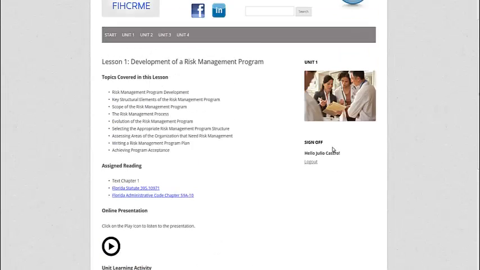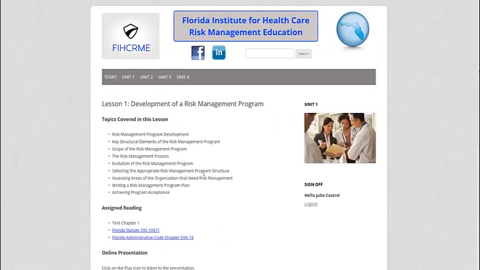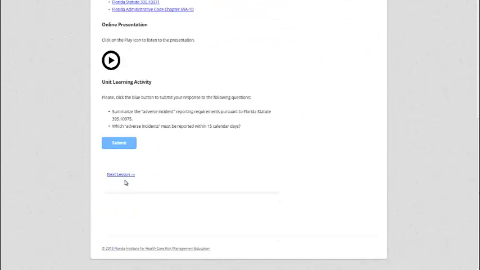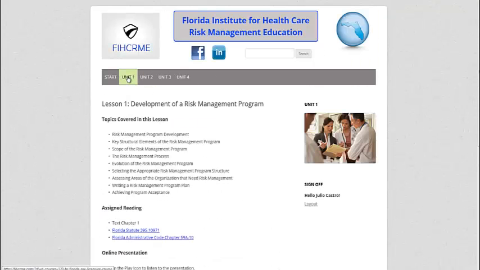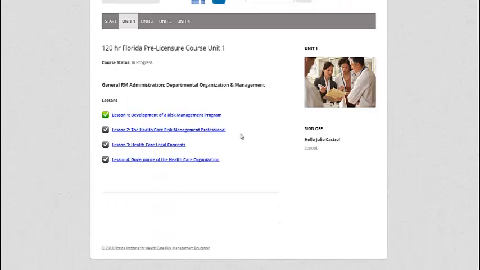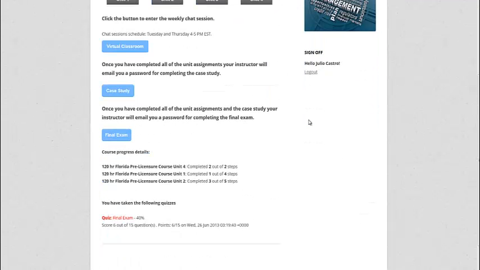So this is the audio they'll be listening to first, and then if there's a learning activity they have to submit, and then they go back, they can move on to the next lesson. But the students here actually have the power to go back to the unit site, and then go back to the start of the course page.